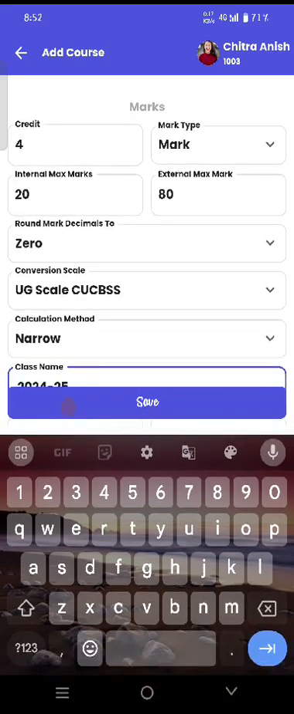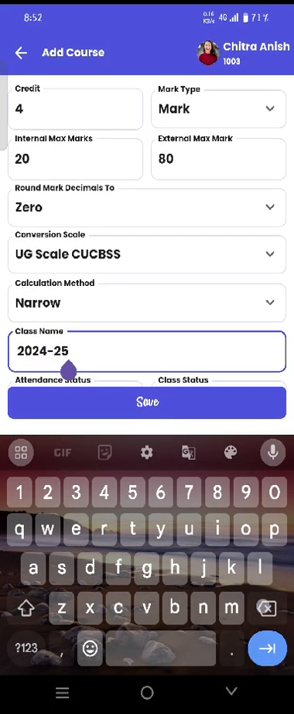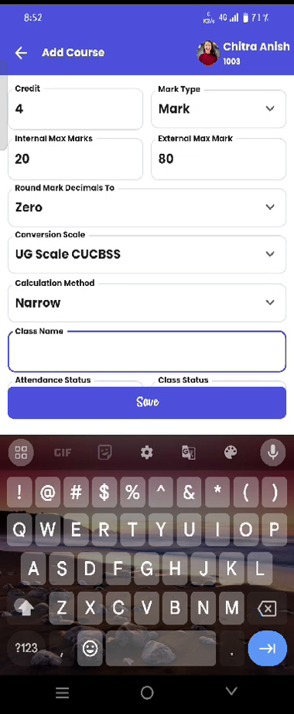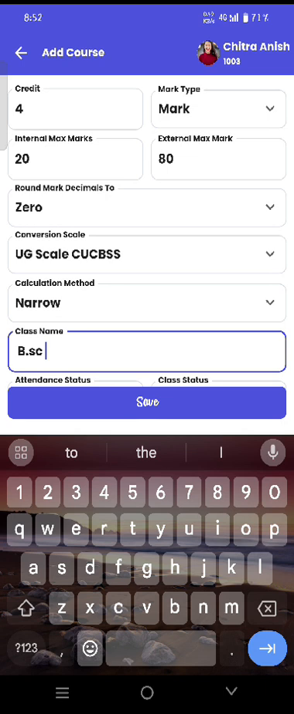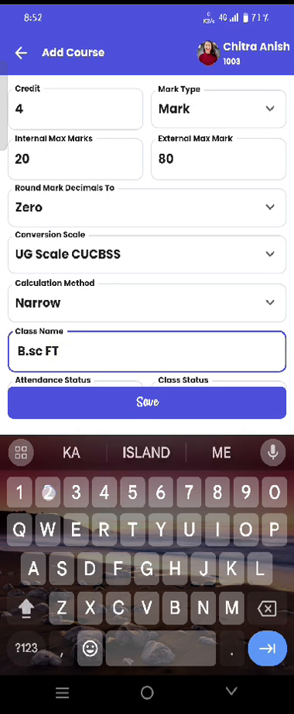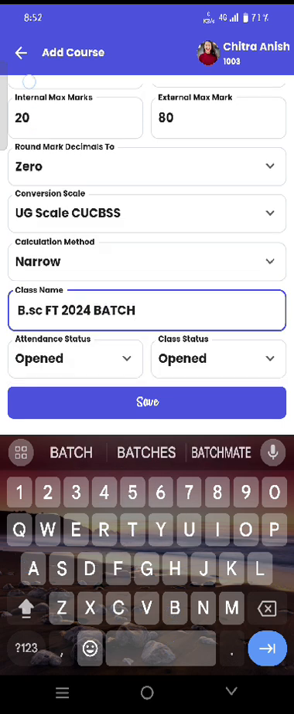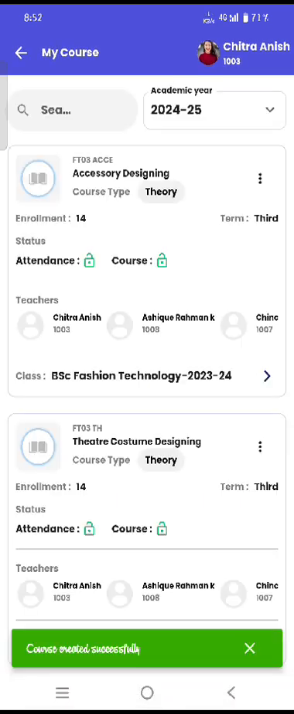So here we have an option to enter the class name also. It's a new feature. The class name I'm entering as BSc FT 24 batch. And once this is done, once you have named the class, your class for which you are creating the paper, we can hit on the save icon. So here the course has been created successfully.